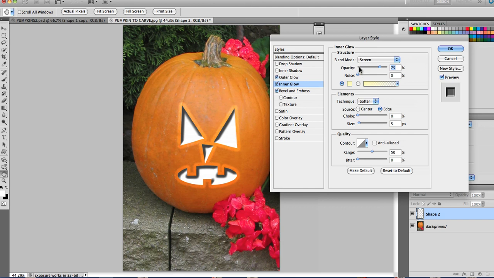Let's try inner glow and see if this will give me anything. I don't think it will because it's just white in the inside there. No, it's not really doing anything at all. That inner glow is not doing anything. You could probably leave that off. Outer glow is what we'll go with.